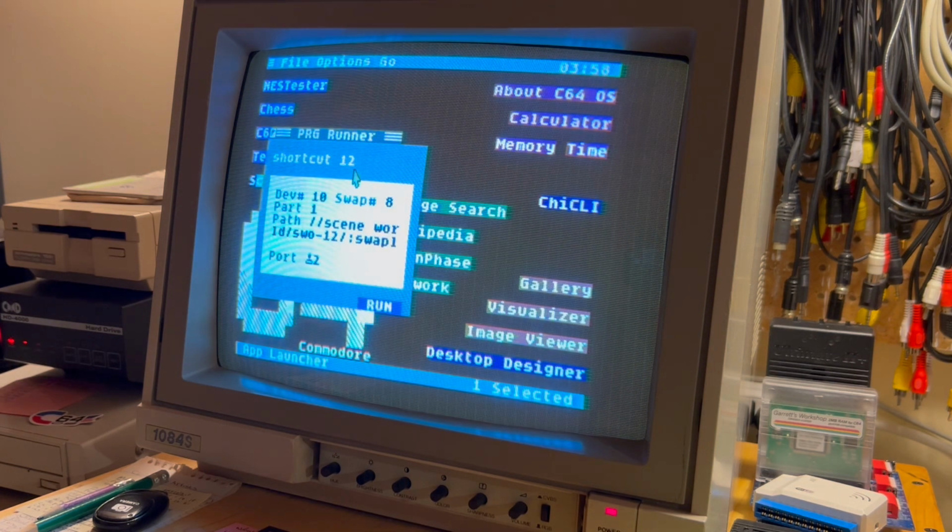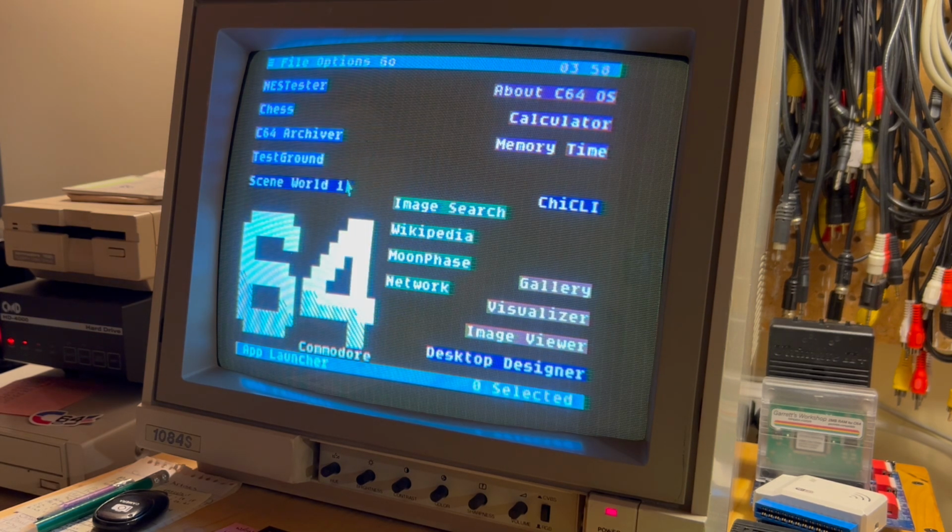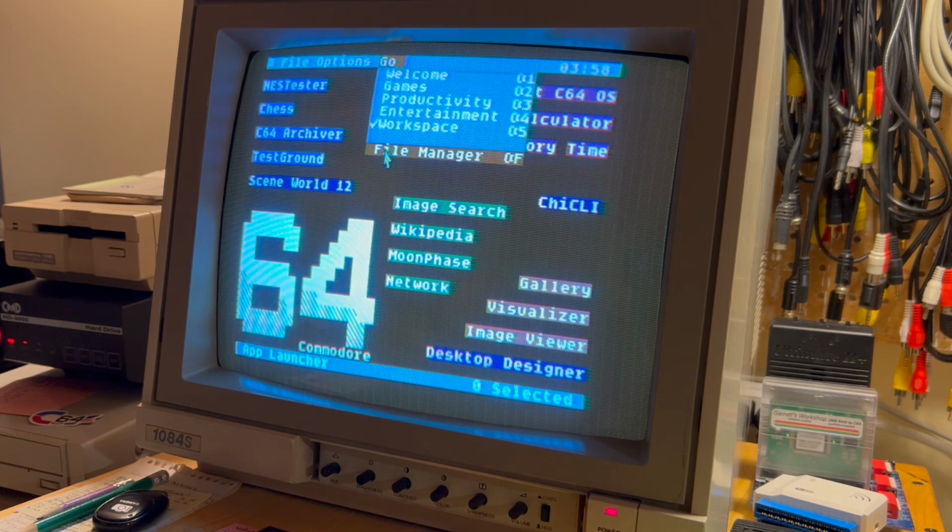You just hit the reset button, and look, the devices are now back the way they were before. We're back in the operating system. The swap list has been unmounted and everything is back exactly the way it was before. So, you know, PRG Runner can do so much more than just launch a PRG.